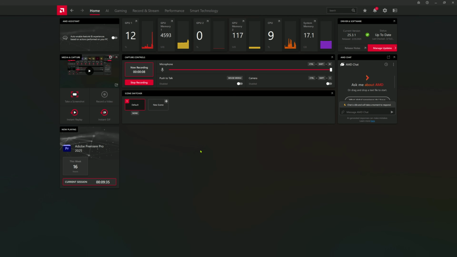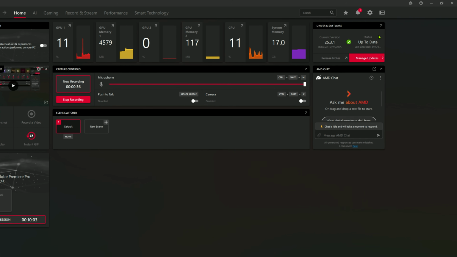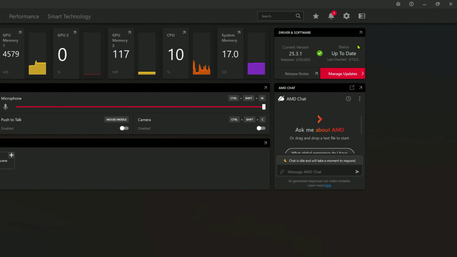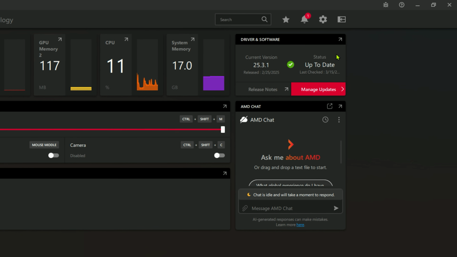So when you first open the application, you'll see the home screen, which features several tiles acting as shortcuts to commonly used features. One of the most useful tiles here is drivers and software, which displays your current driver version, helping you keep your GPU up to date.